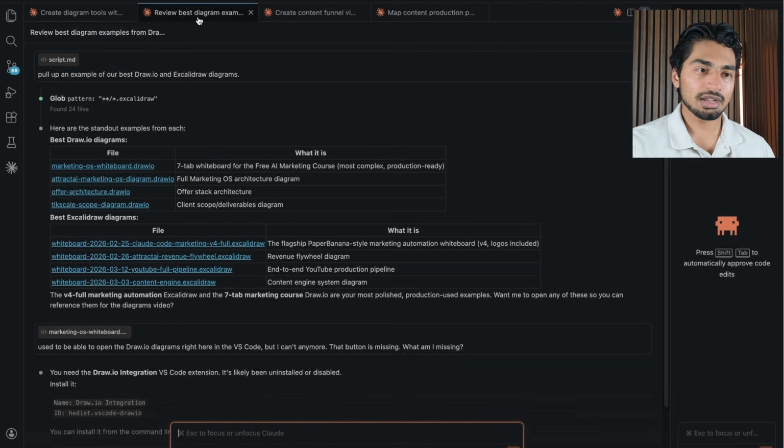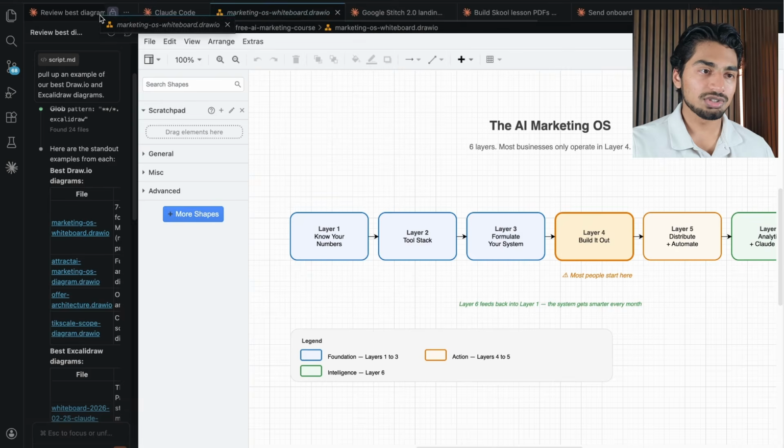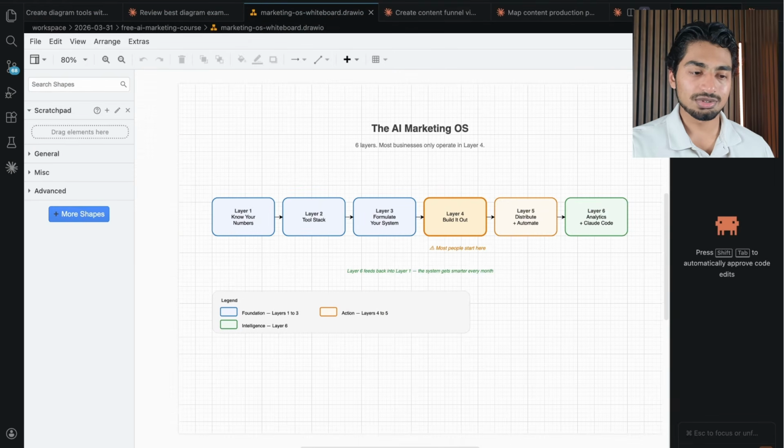Recall, going back to the best diagrams that I've made, this is probably my favorite one. Click on here again. You can see that it does a really good job of everything, right? So it gives you tabs at the bottom. You have a whole navigation bar on the left here.